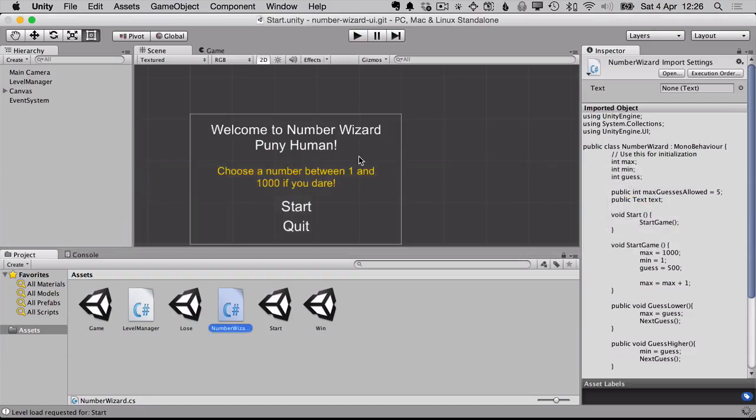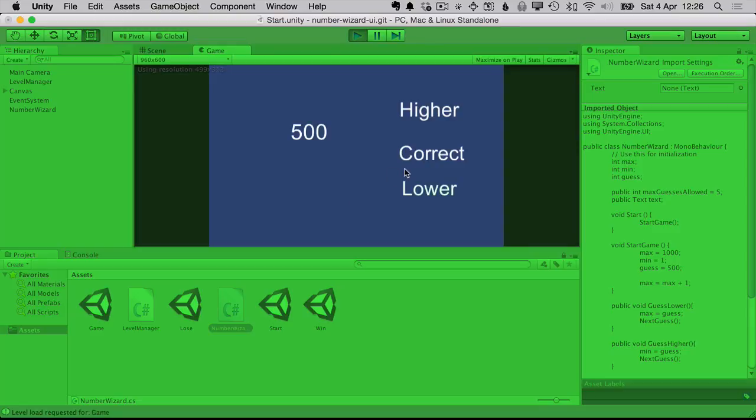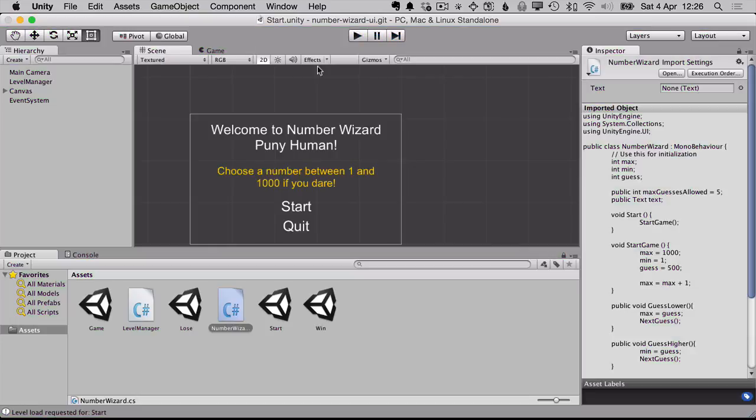Jump back in my game, and what I'm testing here, I want to know whether the computer can lose the game. So I'm going to press 1, 2, 3, 4, 5, and the computer indeed does lose the game after a certain number of guesses. So cool, awesome. So we'll return to start, and now we have a game.